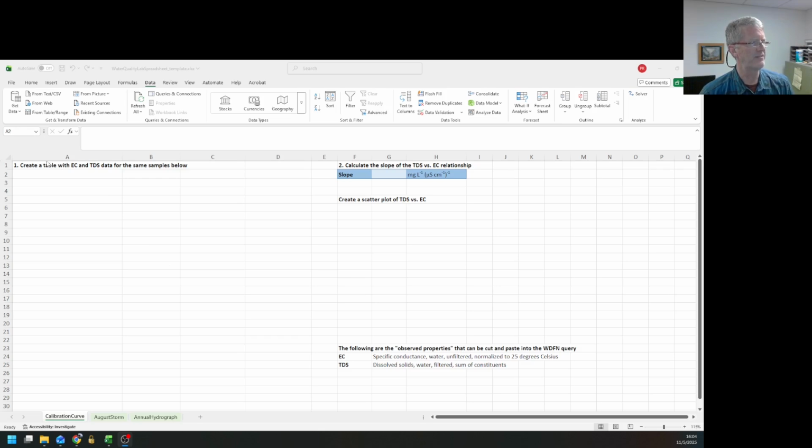You see there's a place for it here below to create a table with EC and TDS data for the same samples below. So I'm going to put my cursor and click here on the cell immediately below that, since that's ultimately where I want to put this table. Then I want to go to the data menu or the data ribbon. And from the data ribbon, you should be able to find a place where you can get data from a text or CSV file. And the file that we downloaded from online was a CSV file.